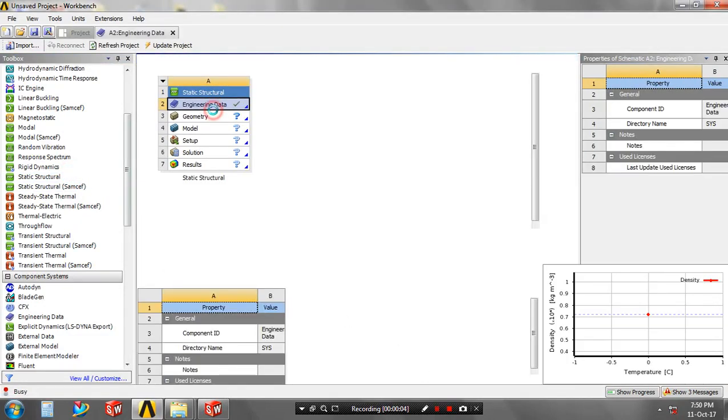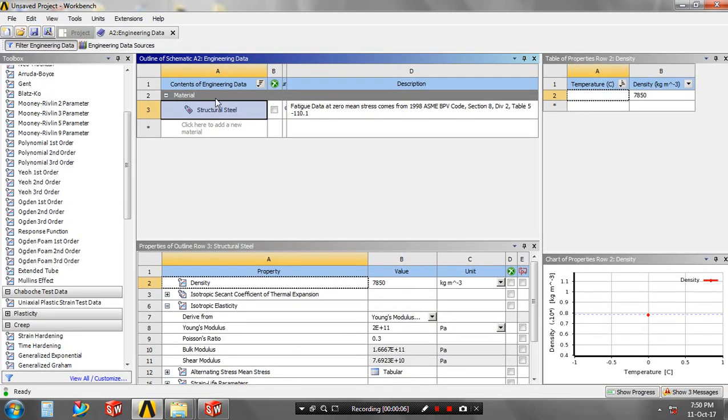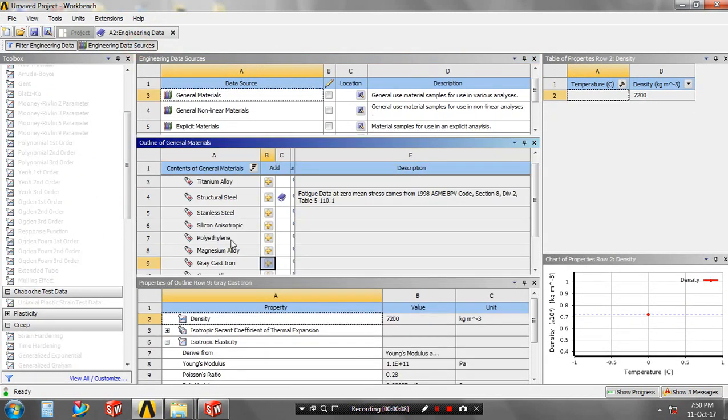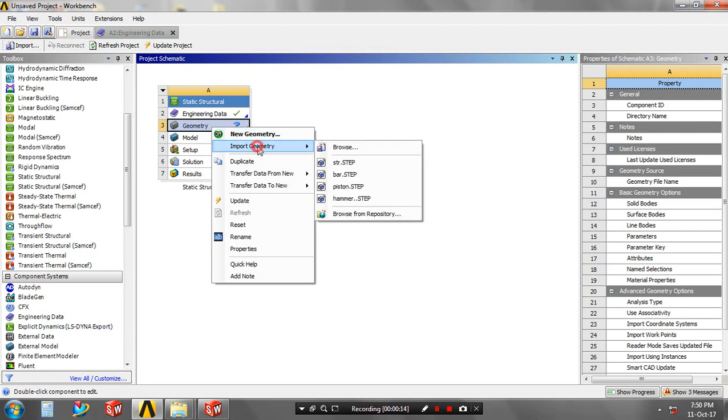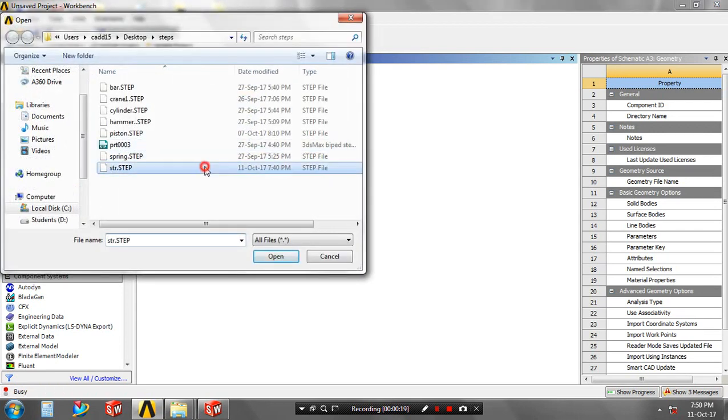Go to the engineering data. Just click the engineering data resources. Click the plus symbols for adding the material in library. Then exit the project. Then import the geometry by right click on it. Select our corresponding geometry, which must be in a STEP format.